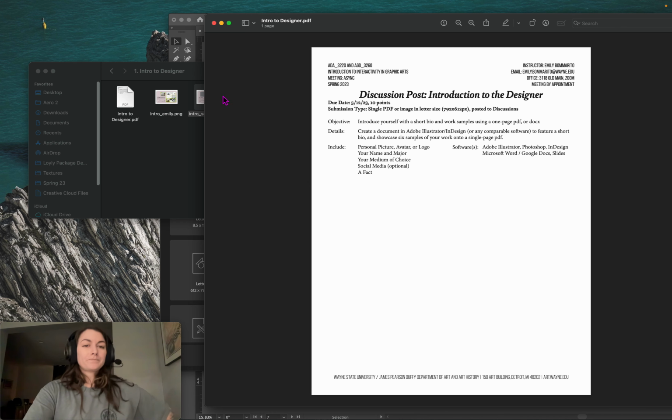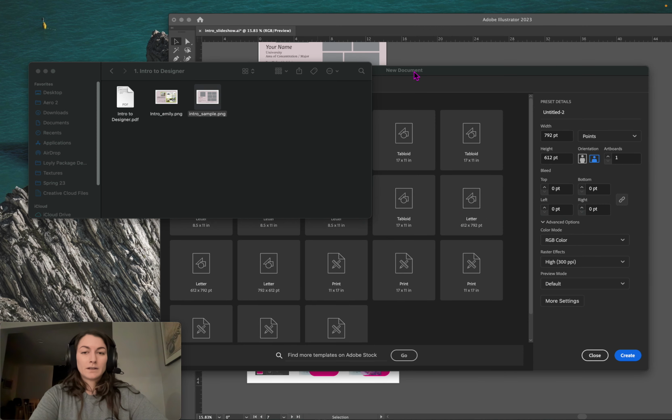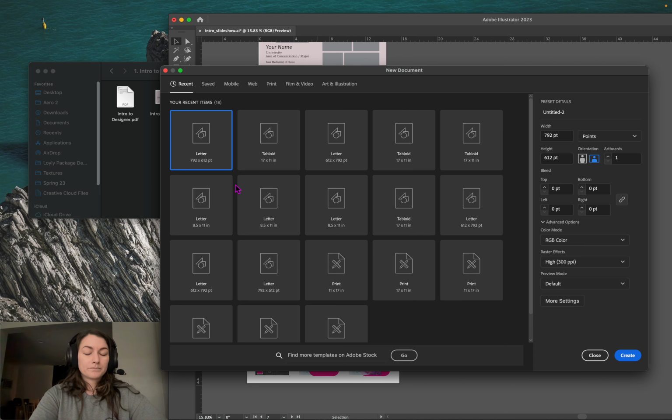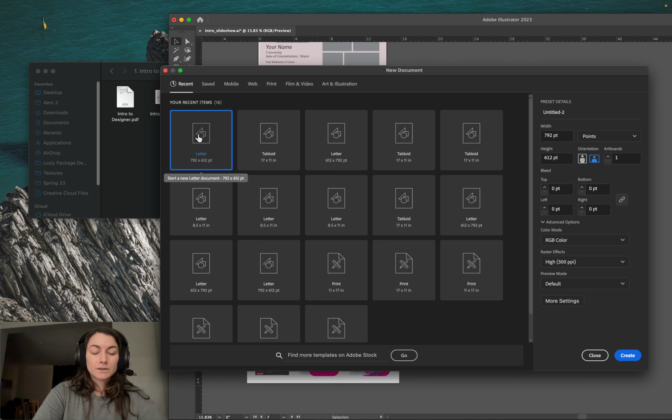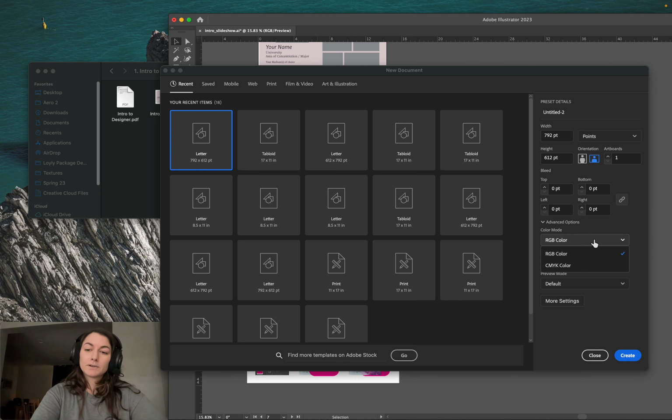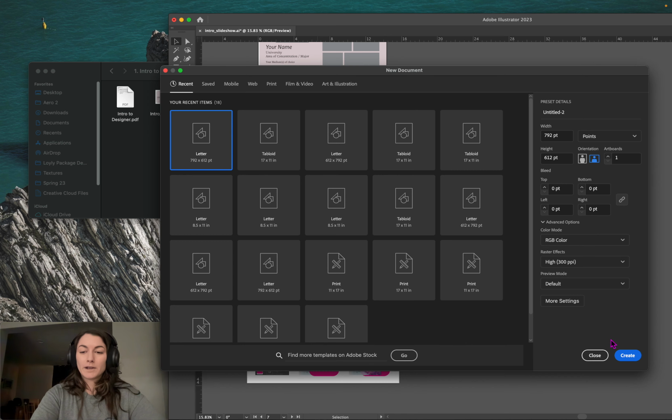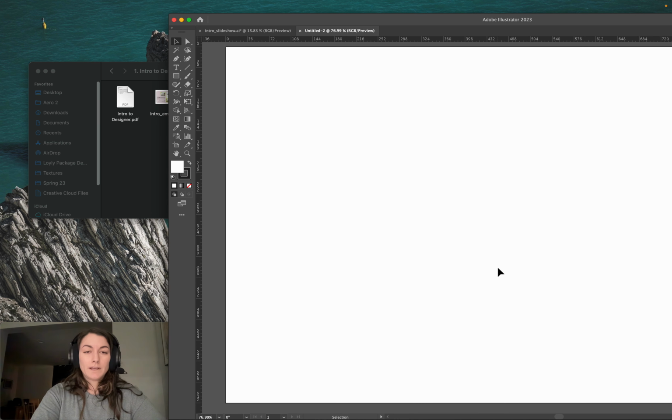So let's get into Illustrator and just make a new file. So I'm just gonna create an artboard that is in letter size. It is in landscape, and I also am in RGB color mode because this is for screens. I'm not printing this out, but if you were, CMYK, create. All right.